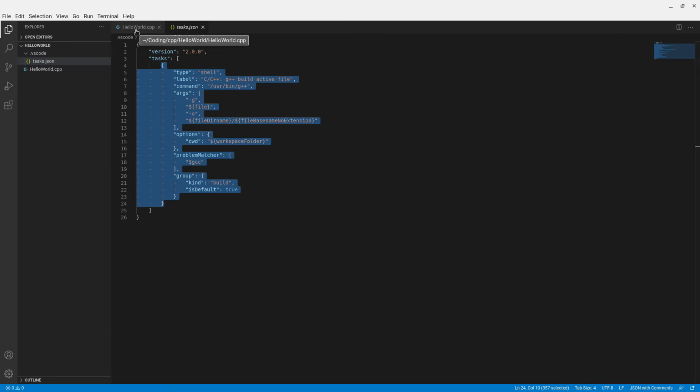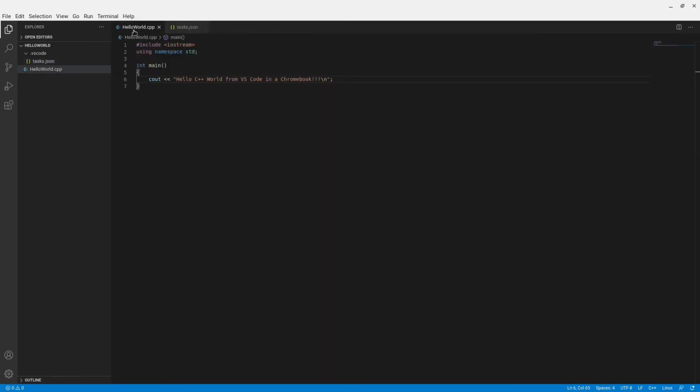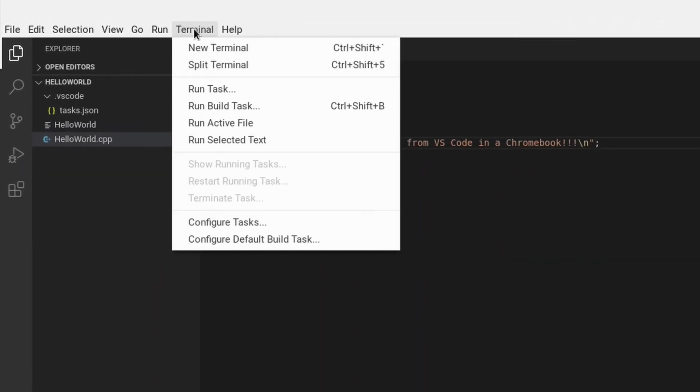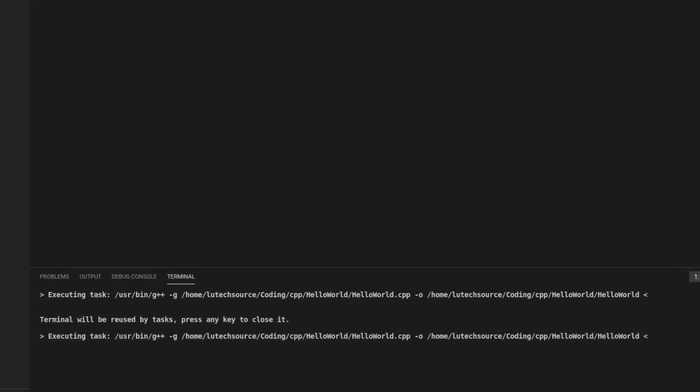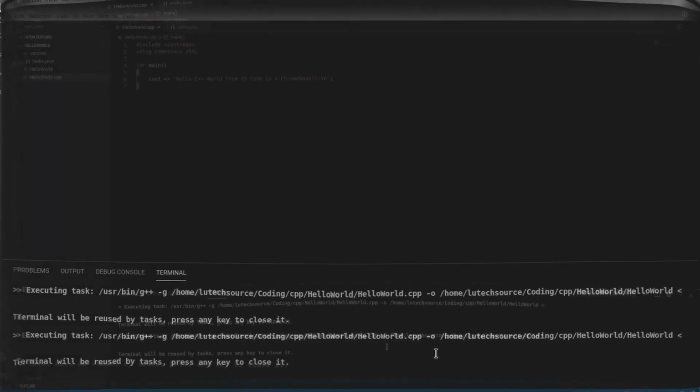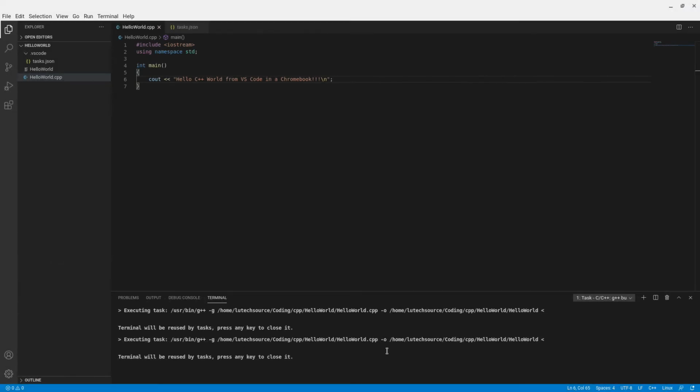Now let's go back to the hello world program that we created. Click on its icon here. And I want to build the file we created. So click on terminal, then click run build task. Okay, everything's successful. There's no errors. So now we actually want to run the program we just built.